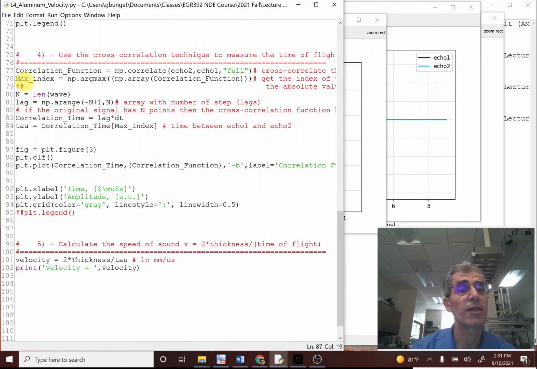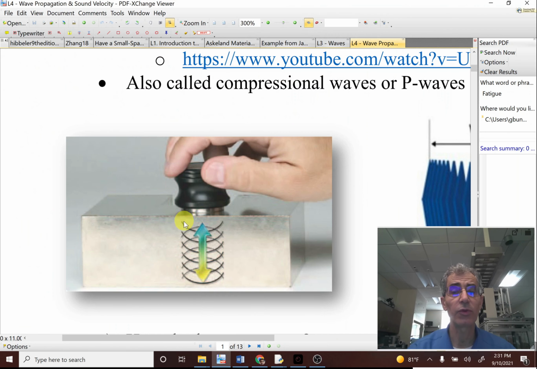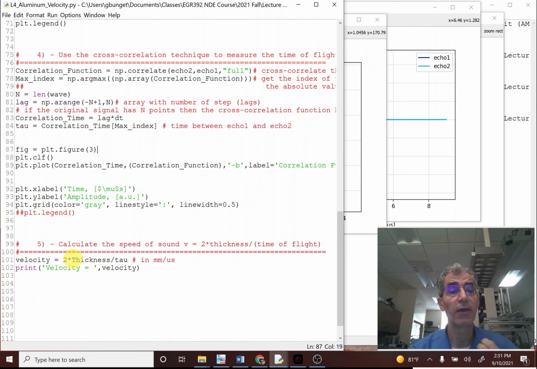I get the index of the maximum, and I use that index to calculate right here the correlation time, I mean the tau, the lag between the two of them. That's my time of flight, and I can use it again. Here is twice the thickness, so you know that the sound goes from echo 1 through another round trip until echo 2 is recorded, and then another round trip until echo 3 is recorded, and so on until the signal dies out. That's why I have to multiply by 2, because I use 2 consecutive echoes.